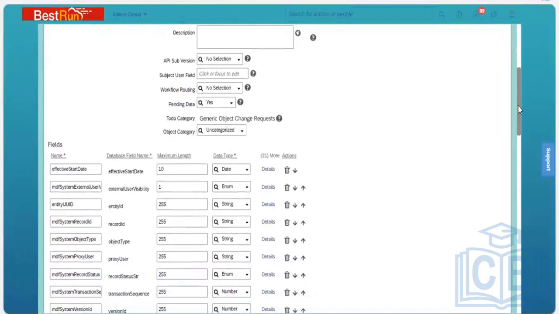Then when the workflow notification is sent, it can be sent with the help of an email also, and it will be sent to the home page. In the home page, it will be displayed in the to do category, which is shown by default. So nothing we have to do here. So this is all about the fields which we have discussed.